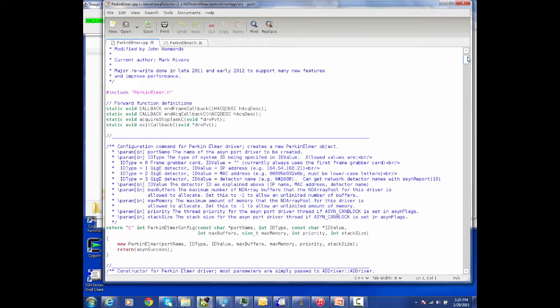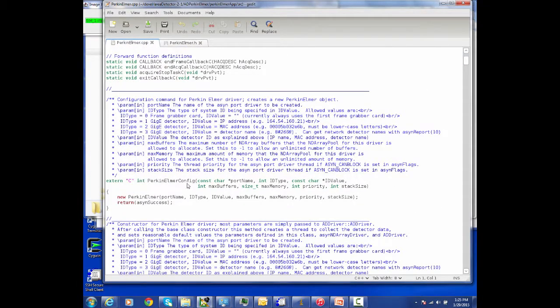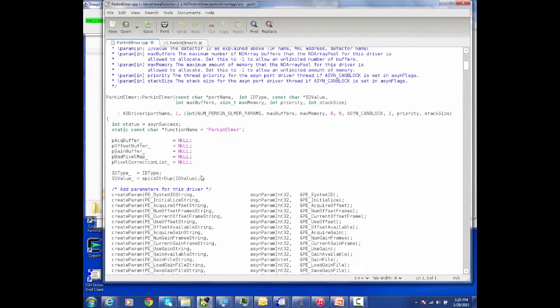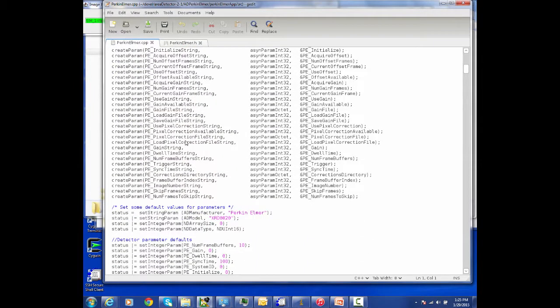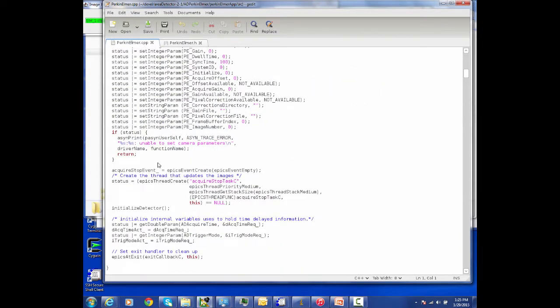So this is the configuration command, the configuration command that's called from C. Here's the constructor, just copying these model identifiers into these things, creating all the Perkin-Elmer specific parameters, setting default values for some parameters, and creating a thread that updates the images.